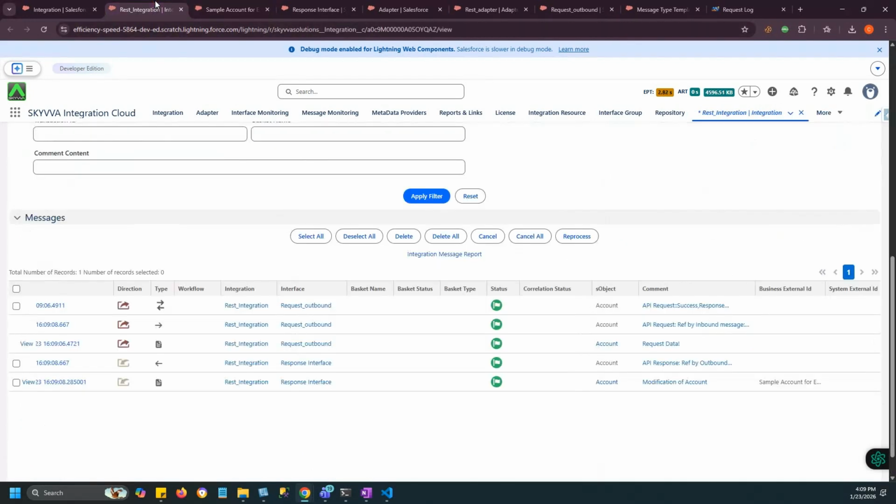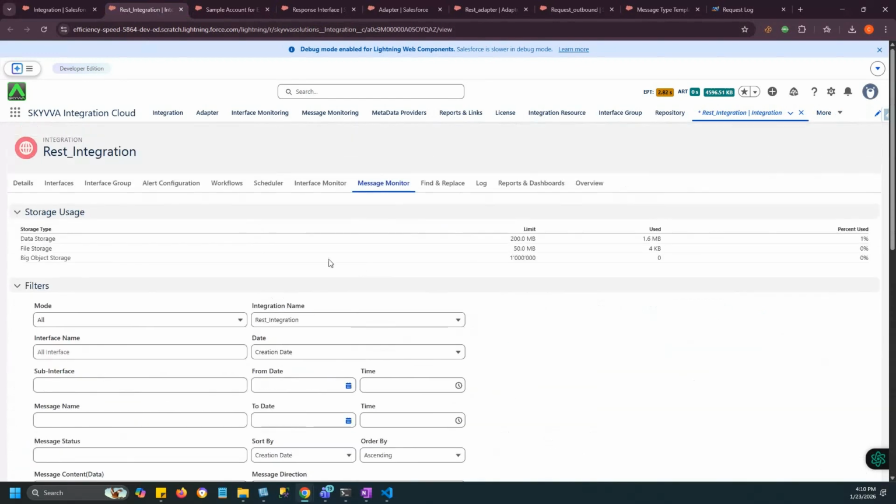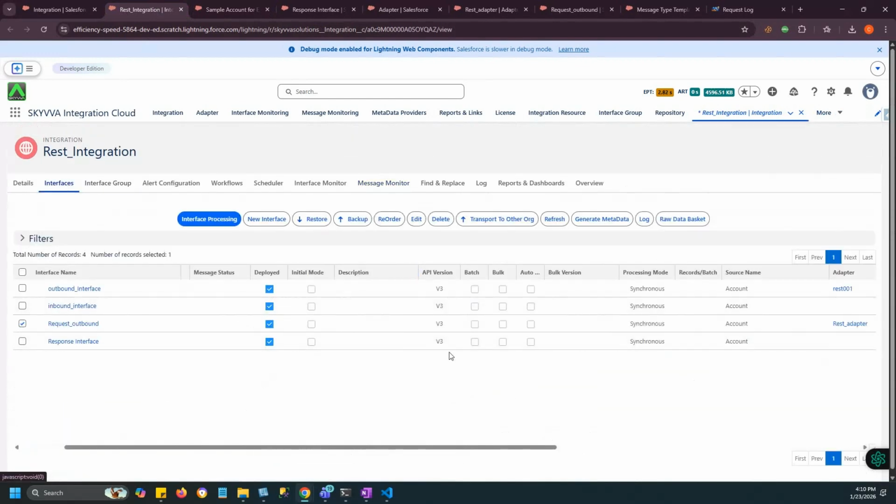Summary. This video demonstrates how to consume REST APIs from external applications such as Google, AWS, SAP, Azure, and other vendors. With the Skyvva REST Adapter, you can consume any API that is accessible over the internet. Consuming external REST APIs is now as simple as a few mouse clicks. No Apex code is required for HTTP callouts anymore.